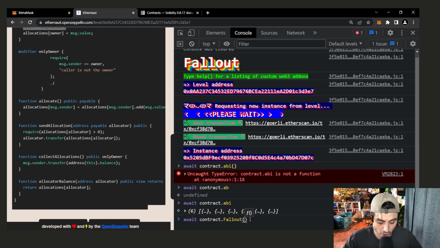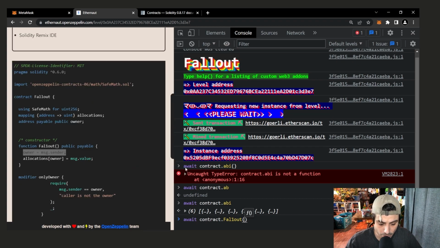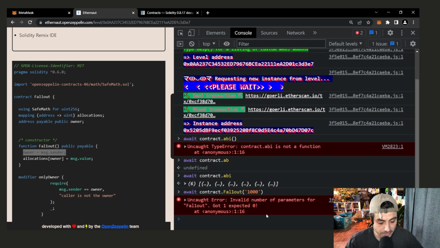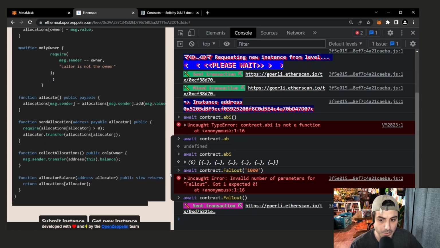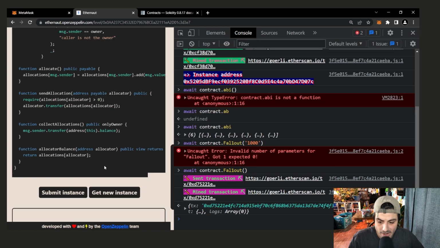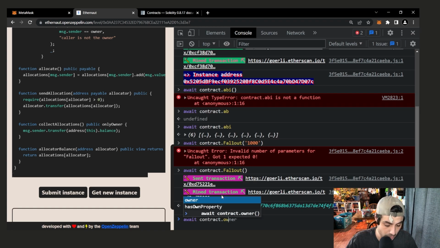All right, so let's call this, and it's going to set the allocations to our message value. So let's just put a really small amount away, like 1,000. Let's send it off. Oh, nope, we don't need one. All right, so we've sent this Fallout transaction. Let's see what it comes back as once it is mined out. Okay, so let's see, await contract.owner.